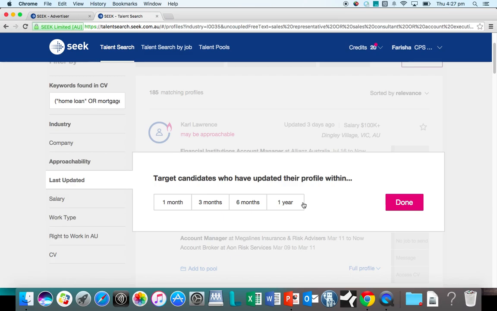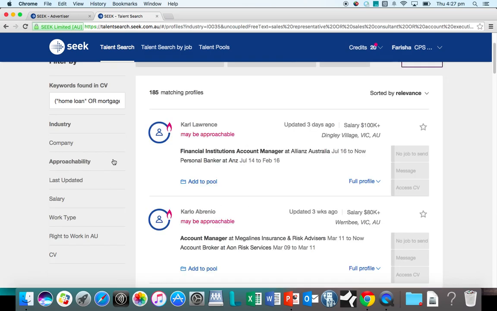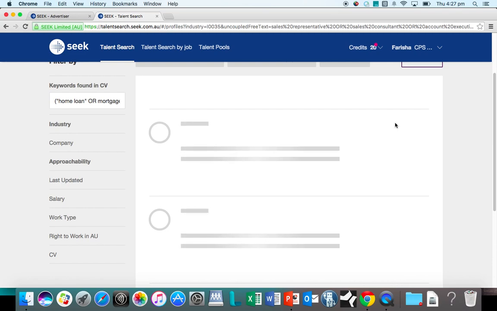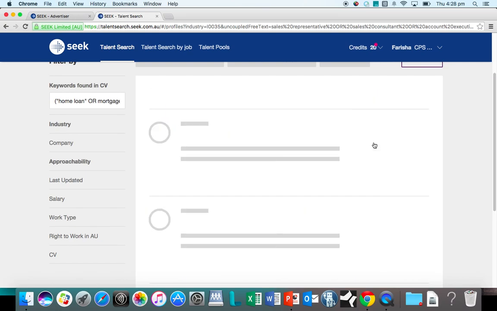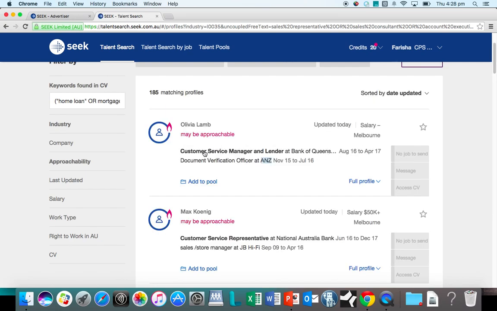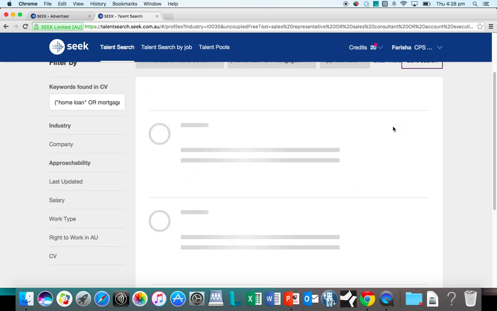So if you're looking for someone who's been active on Seek, I would always recommend using the approachability signal, given that you have access to it, and then sort by up here, date updated plus relevance. What this will show you is the candidates that have been on Seek and are approachable. So they've been doing X amount of behavior, X amount of things on Seek. And then we'll filter it by the date they updated, but still relevant to your search. The reason why it's important to go date updated plus relevance is because if you just go date updated, there's a good chance you'll get very irrelevant candidates. So now we're looking at customer service instead. So date updated plus relevance will keep you on topic.